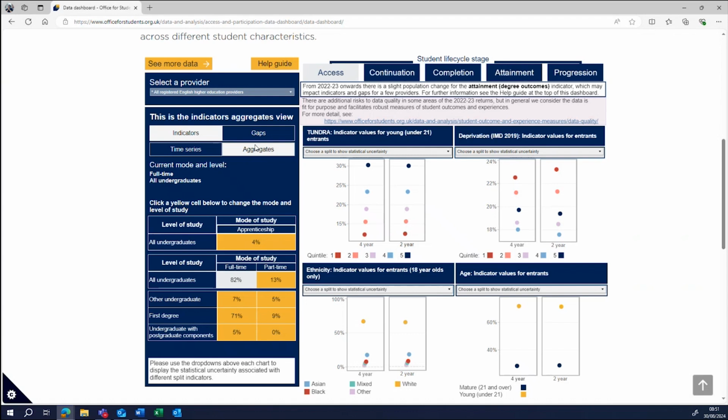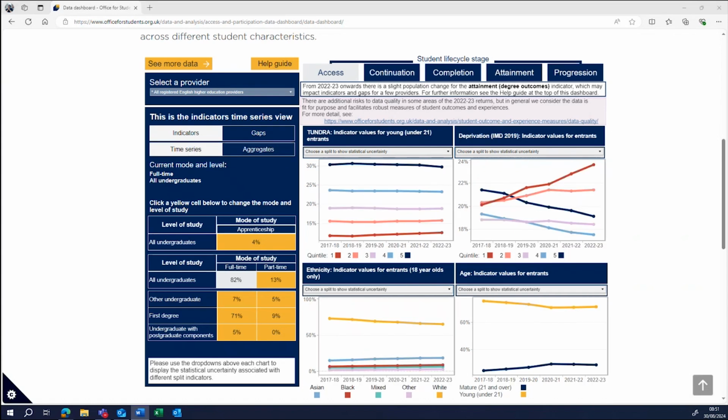Note that this aggregate value will not necessarily equal the average of the values across individual years if the population sizes between them are different. This time series is provided to help you identify trends and patterns in performance. Let's go back to time series.